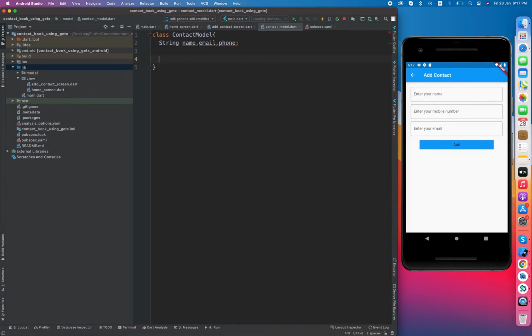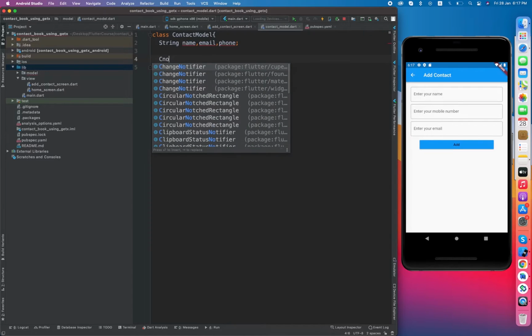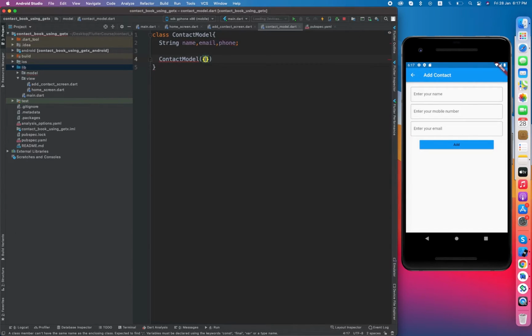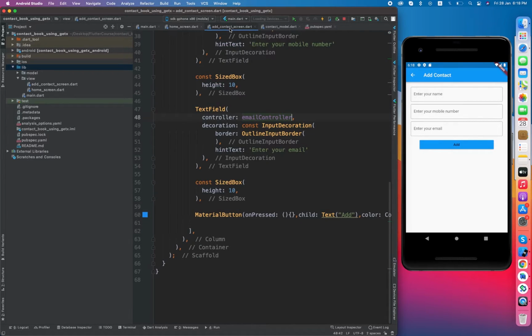Let's create a constructor for it. this.phone, this.email, this.name. For that we have to add the required keyword, so that this information is required. So this is the contact model that we have created.